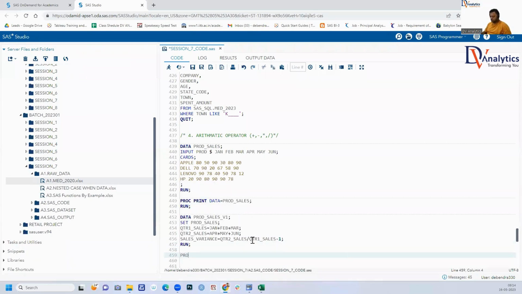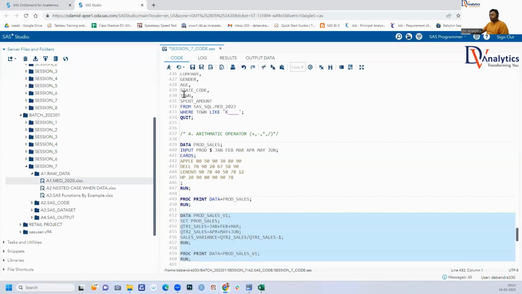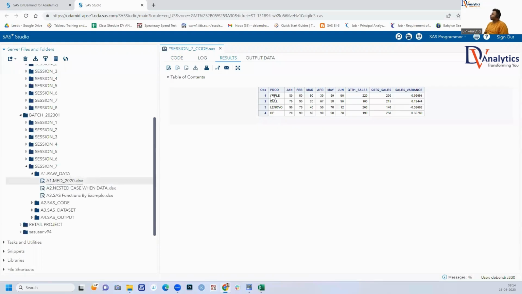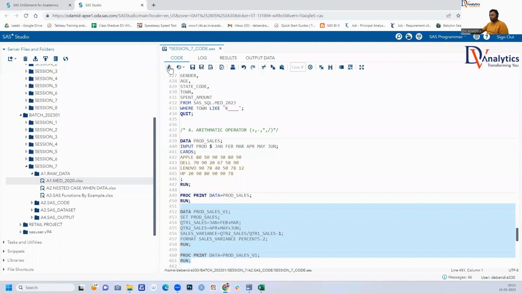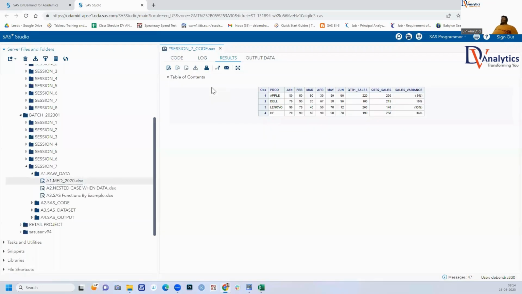So I'm creating this kind of expression to print. PROC PRINT data is equal to what? Prod_sales_version1. Does it work? It is working, right? So this is how I use the expression. Now I can present that in percentage. What will I do here? Format sales_variance in percent 5.2. If you run this, you get this percentage format. Where it is negative, it is coming in brackets, parentheses.